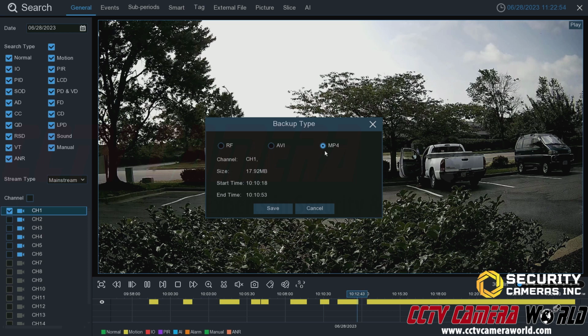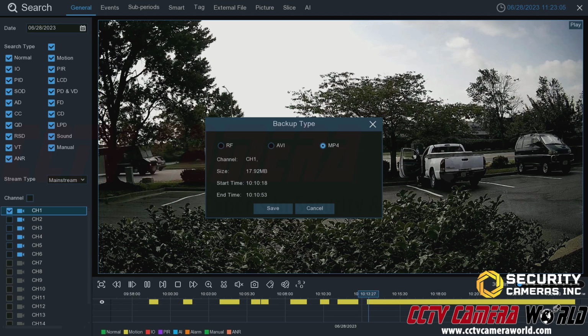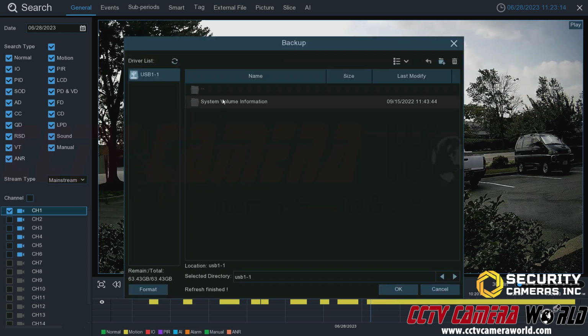It's also worth noting that your thumb drive, in order to be detected by the system, should be formatted to NTFS or FAT32 format. So you do need a FAT32 or NTFS compatible thumb drive. So I'm going to go ahead and choose the MP4 and then click Save. So the system opened the backup interface, and I can see here USB 1-1 is the USB thumb drive. I have 64 gigabytes remaining on this thumb drive, and it's connected to the USB 3.0 port on the back of my NVR. So here is the root directory or the base directory of my thumb drive.